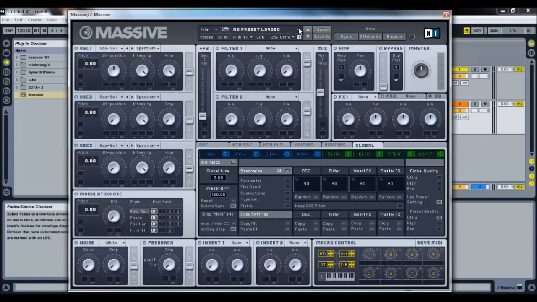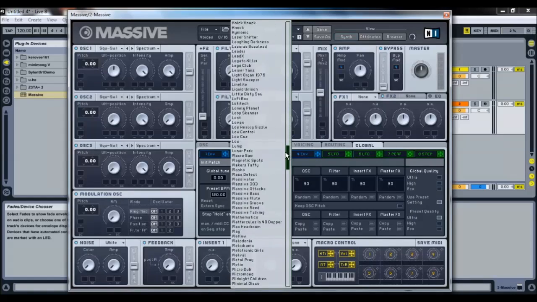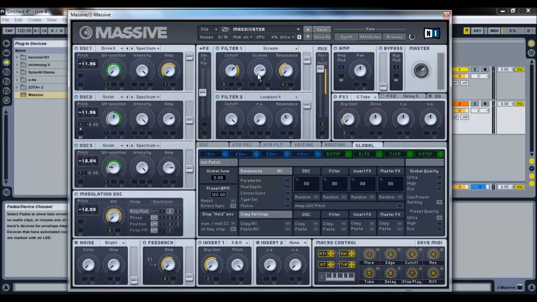And the next thing we do is we load a preset called Massivator, that one. Okay, now I'm just going to make a few changes to this preset. I'm not going to explain what I'm doing, but I will in a later video. But for now, what you want to do is basically turn the riff off like that, set the tube to full and the edge to full.